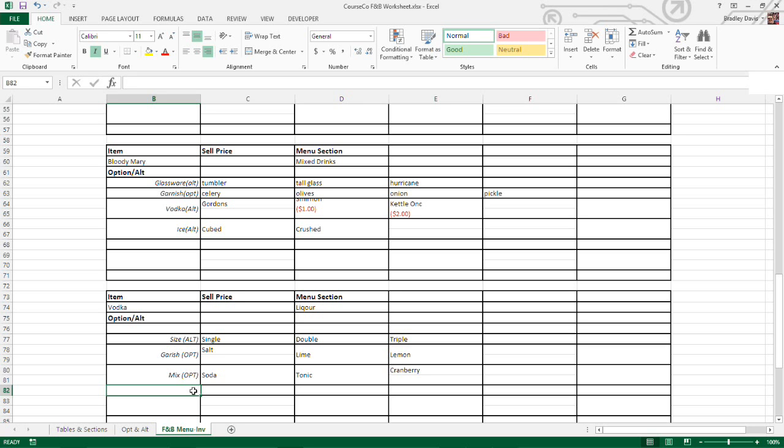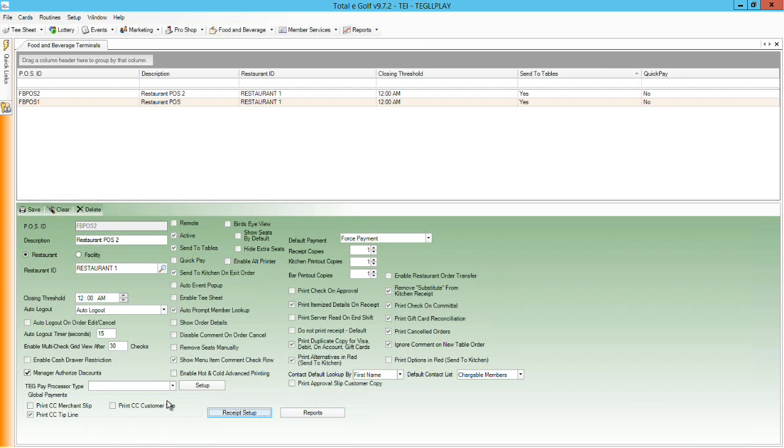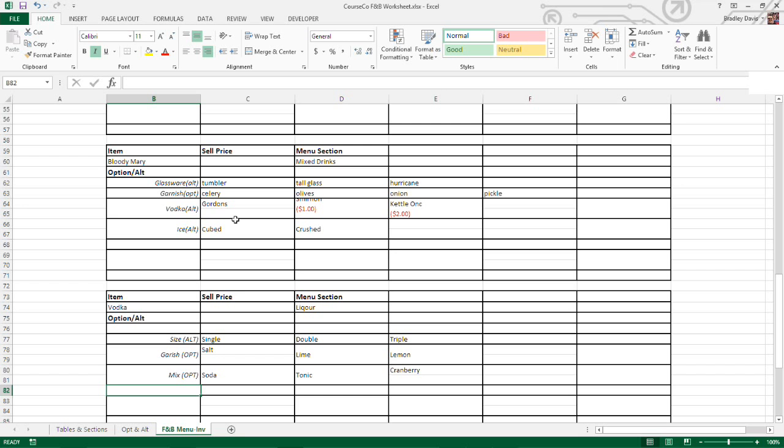And again, in food and beverage terms, your mix is probably going to be one of your largest option categories. Simply because you can have everything as soda, tonic, cranberry, Coke, Diet Coke, Sprite, 7-Up, and so on. Or you could even simplify it if you wanted to, to something like soda, juice, and other. So we flip back here. There we go.